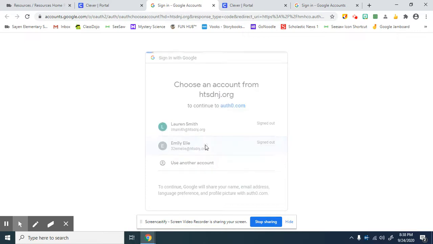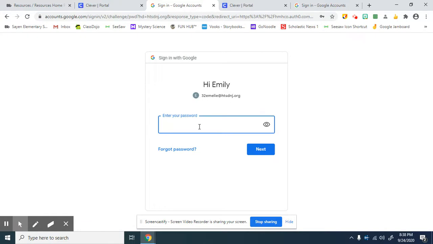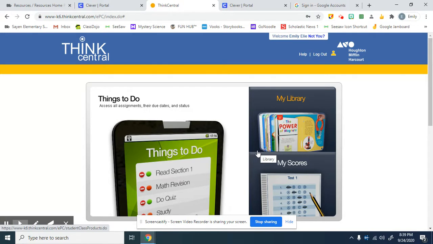So I'm going to click on Emily and type in her password. Remember, it is case sensitive, so just be careful while you're using it. And once you log in, it will stay logged in. You can save the password, so your child does not need to do that every single time. Once you get into this page here on Think Central, you're always going to want to go to Things to Do. So you're going to click on Things to Do.